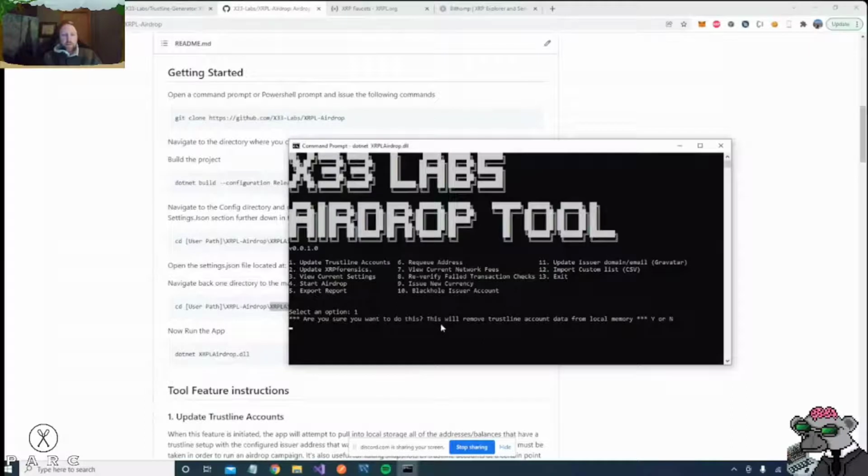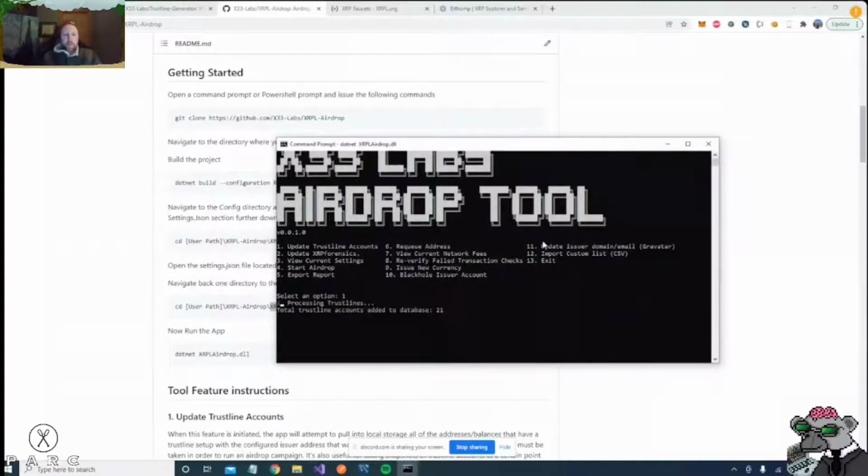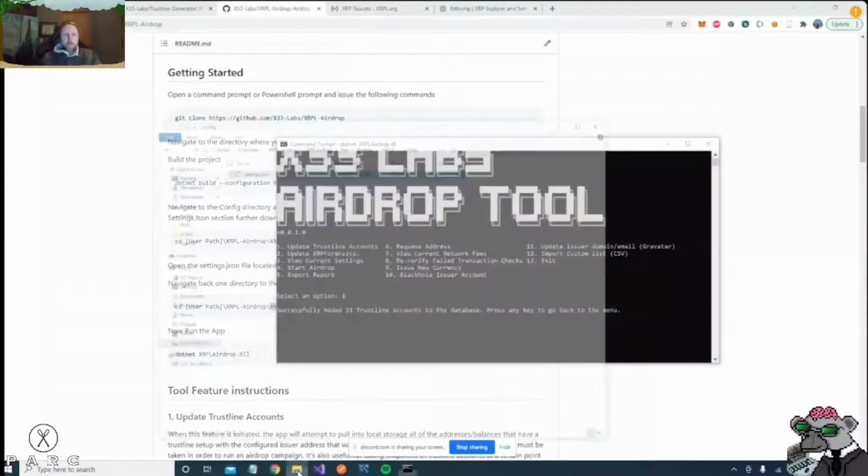And so it says 21 total trust lines, but we only added 20. So how could that be that we have 21? Well, one of those is the hot wallet address that we created when we issued our token. That hot wallet address that's configured is automatically removed from the Trustline accounts because we don't want to drop tokens to the hot wallet address. So let's go back.